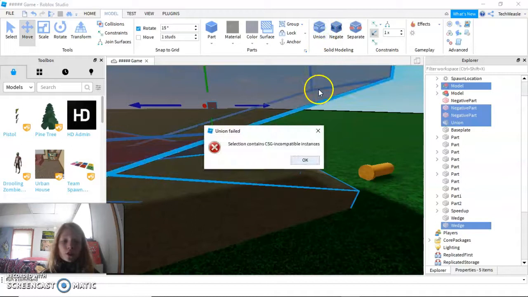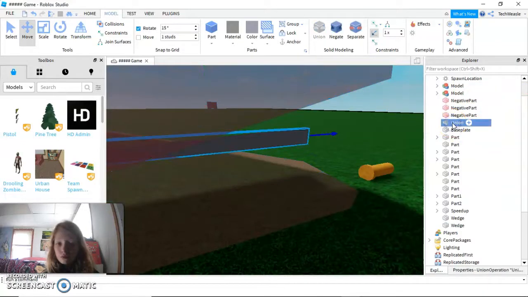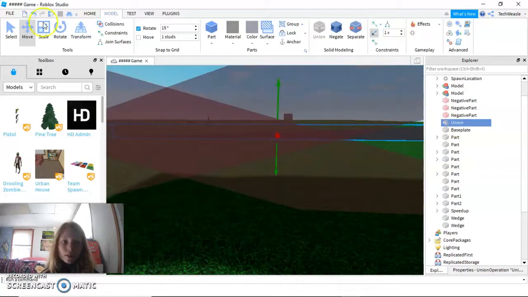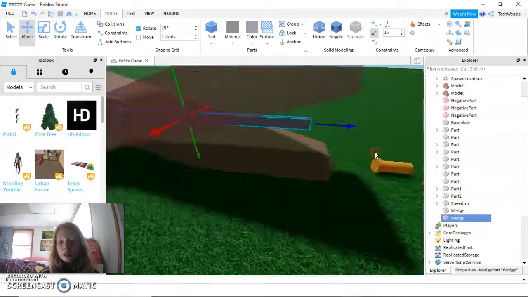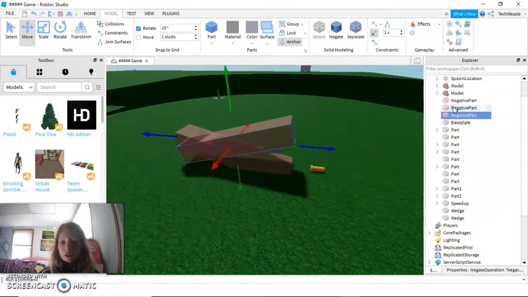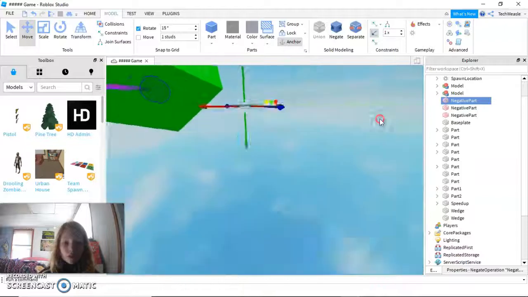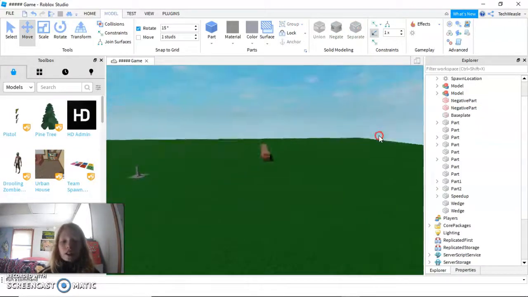So I'm going to try unioning this. Oops, I seem to already have this as a union. Wait 1 second. There we go. There was actually a union on top of that wedge. Kind of my fault. Seem to have done something and created a bunch of duplicates. I even have a negative part over there.